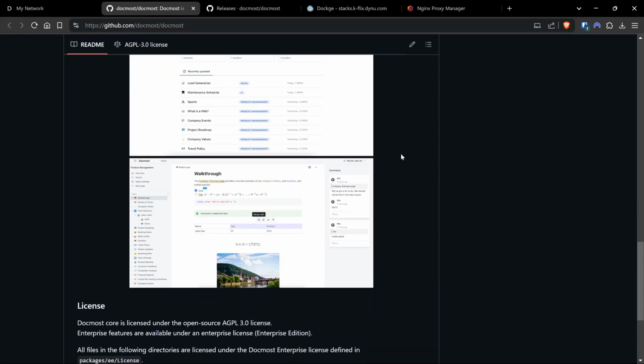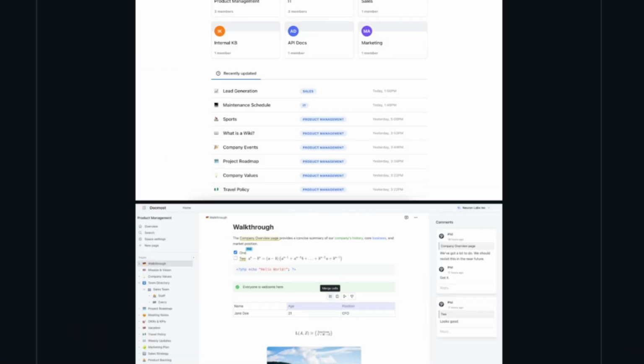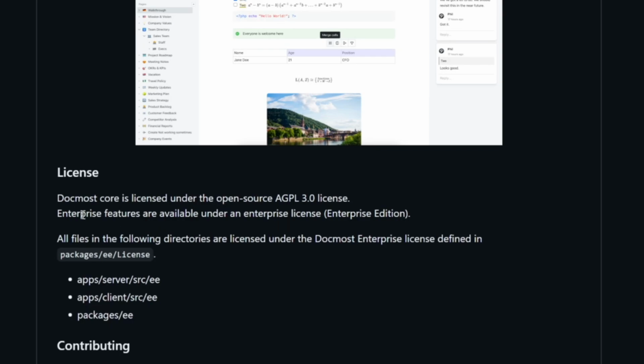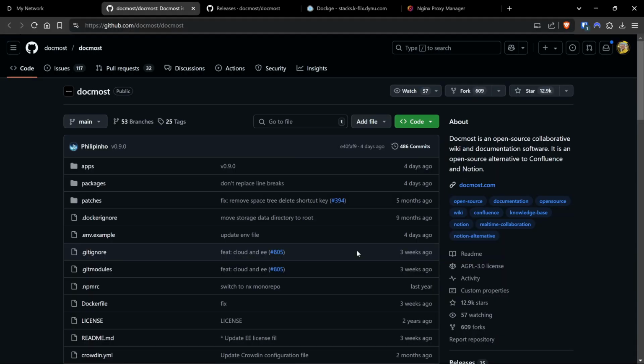Some screenshots here will give you exactly the different type of things that you can do with it. And then the Docmost core is licensed under the open source AGPL 3.0 license. But let's just jump into deploying this and getting this up on our system.